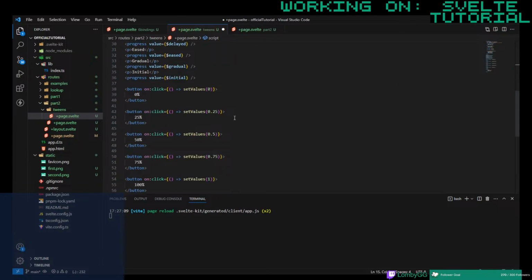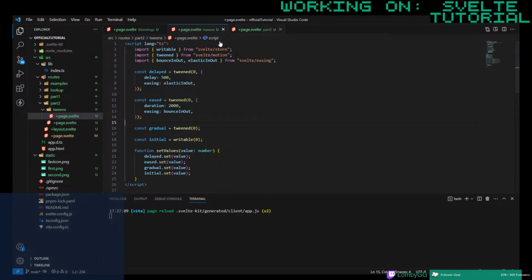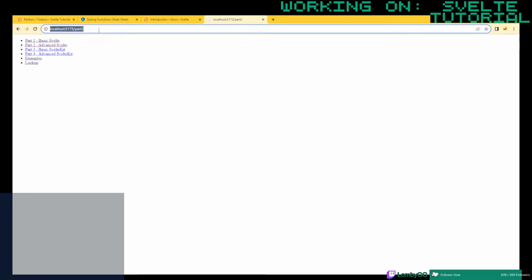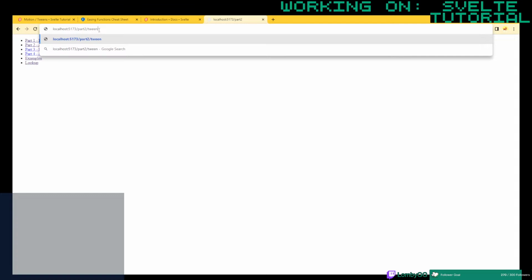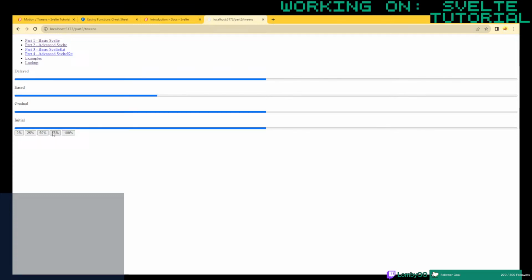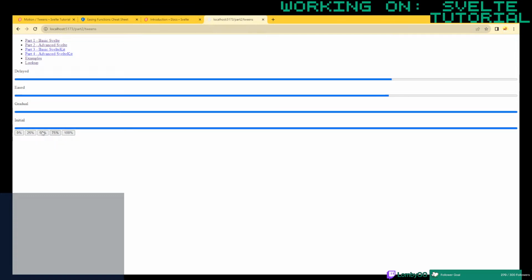There we go. Now it stopped complaining. Right, so at the moment we don't have the links to get to this route that we just made, but we've made the tweens page here. So if we go to that, we just pasted our code in here, and we should have the same functionality here as what we've just been playing around with.